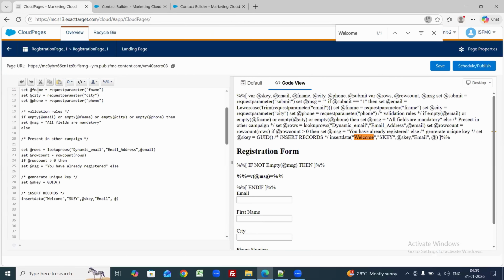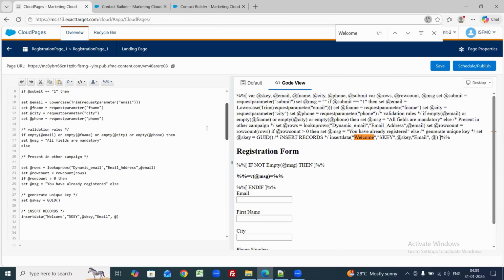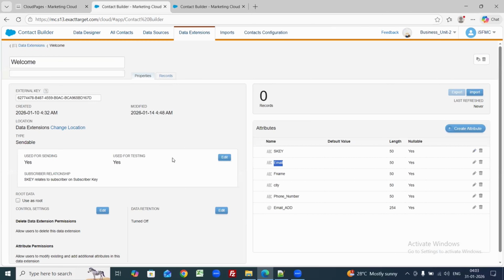And similarly, the strings also, right? Yes. For example, if the attribute is not present in the data extension, that will act as a string. For example, this welcome is a string. Welcome is the name of the data extension where you are going to store the data. So I'm going to store the data in this welcome data extension. You need to write the name of the data extension.